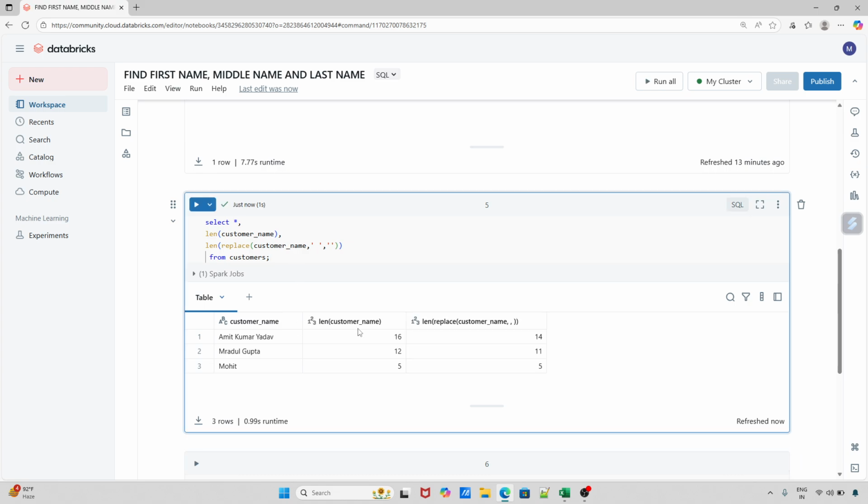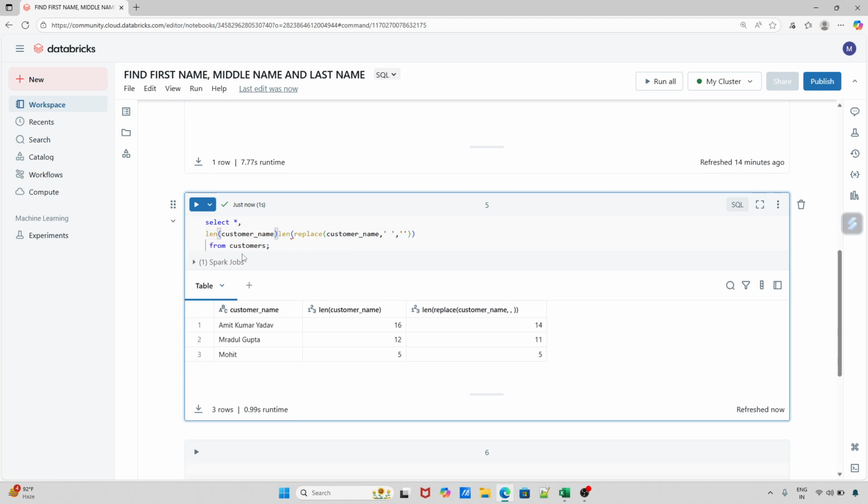So now let's run it and see whether we are getting the length correctly or not. Here you can see the first length is the total length, and the second length is after removing the spaces. Amit Kumar Yadav has two spaces, so we are getting 14 here. Similarly for Mradul Gupta, and for Mohit it is 5. Now I will subtract both of these lengths so that I can calculate the number of spaces. I hope you are getting it.